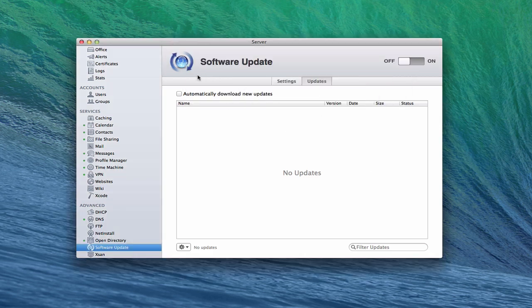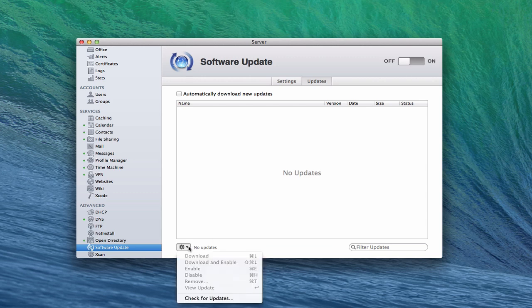On the Updates tab here, this is where we're going to see the actual updates as they come in. And so we have the option here to automatically download new updates. That means as soon as a new update happens, it's automatically going to be downloaded. Or you can choose to manually do that yourself. And then you can see down here we've got the option to download and enable, disable, remove an update, or view updates. And then you can also check for updates on here.